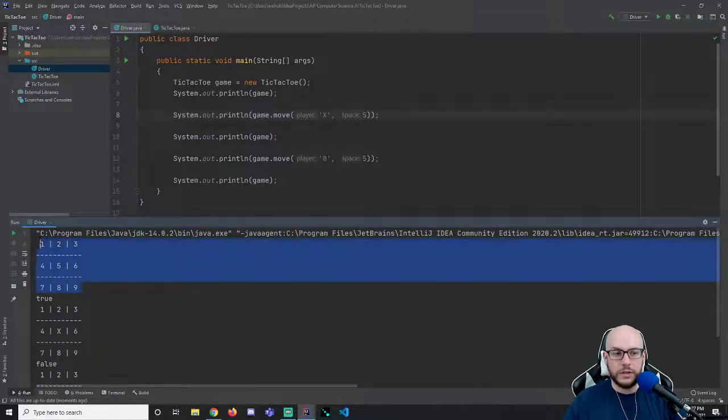Initially we see the board. That's coming from this print statement on line 6. We then see the word true, and that is because our move method is returning a true or false value. True meaning that the move was successful. In this case, we're trying to let player X move to space 5. Well, space 5 is available, so that move is successful.